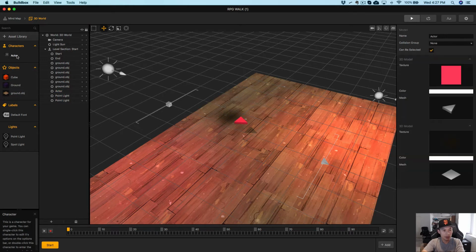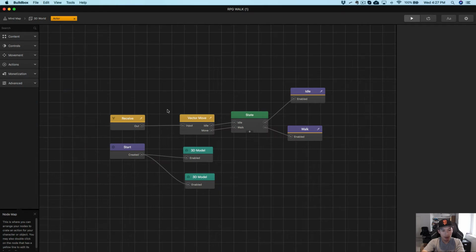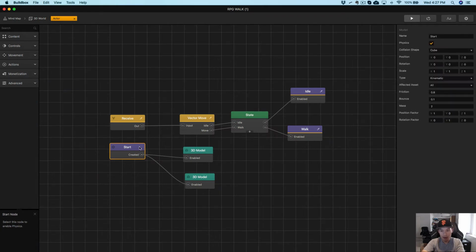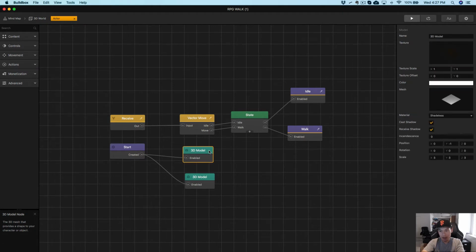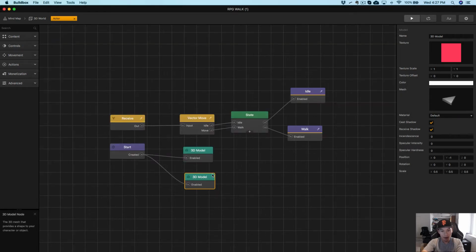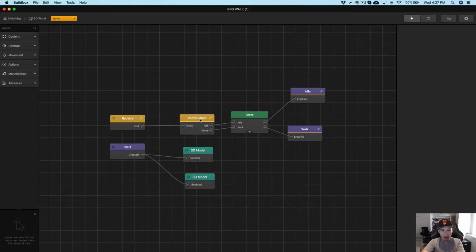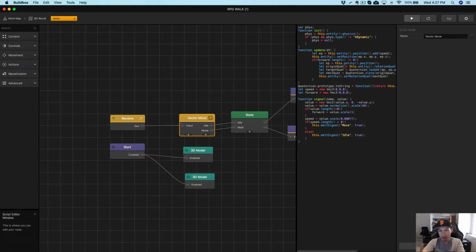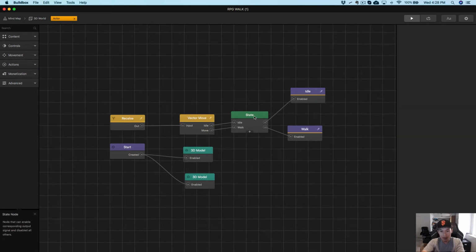And if you click the actor, which is the character, you can see a little bit more of the node system. If you hit start, I guess it's set on Kinematic, and there's two 3D models connected to it. I'm assuming this is the shadow, and this is probably the square, that object that we're seeing, and it's connected to this vector move node. I'm not too sure about the coding. Probably have to look at this a little bit later. I probably won't be able to understand it, to be honest. But it's connected to the state machine.